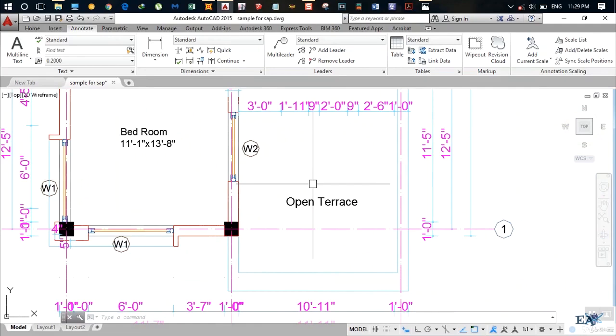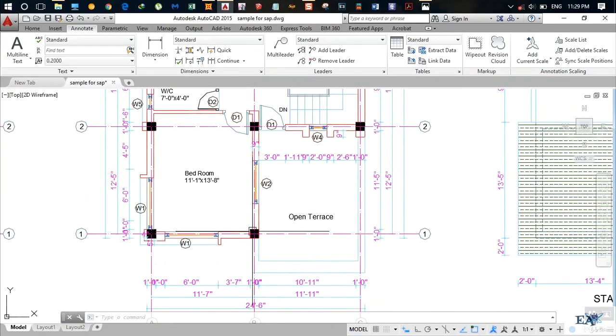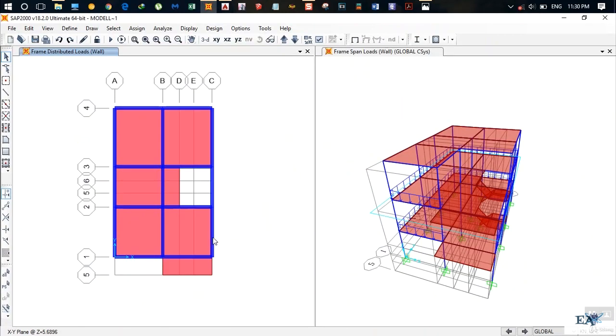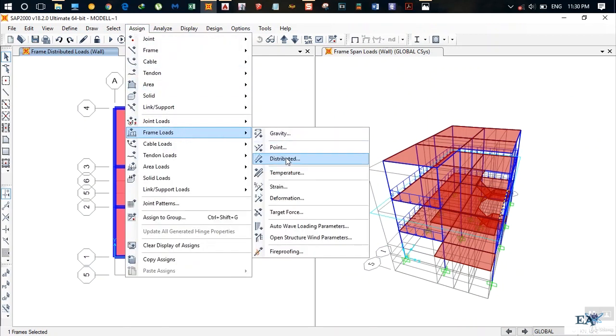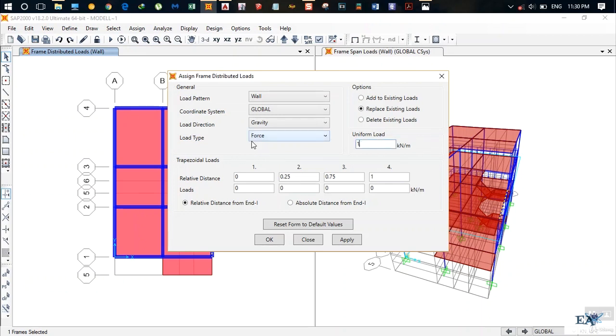Now as you can see, there is an open terrace right over here. You have got a parapet wall running just like this. There is a parapet wall on this beam and a parapet wall on this slab. So we select this beam, click on assign, frame loads, distributed, and here 19.2 times 0.23 times the height of the parapet wall, which I will take as 1 meter. So that's it. Click on apply, click on OK.